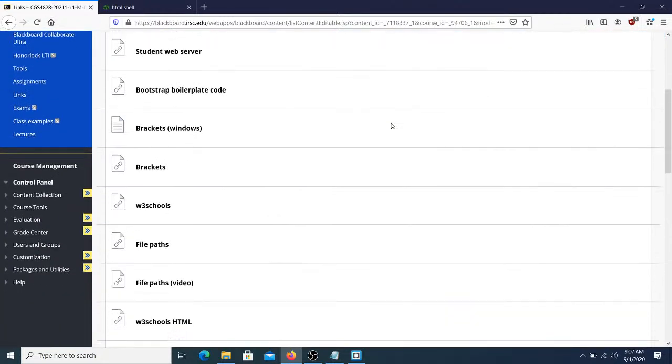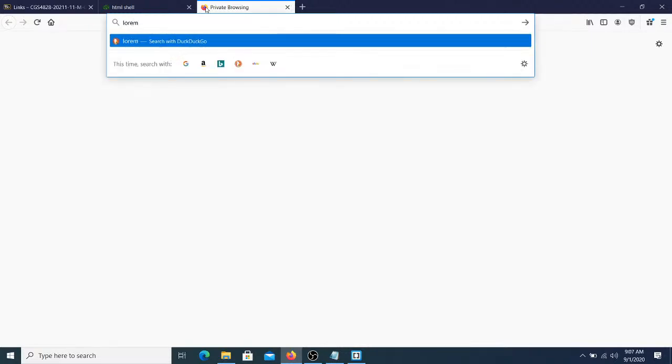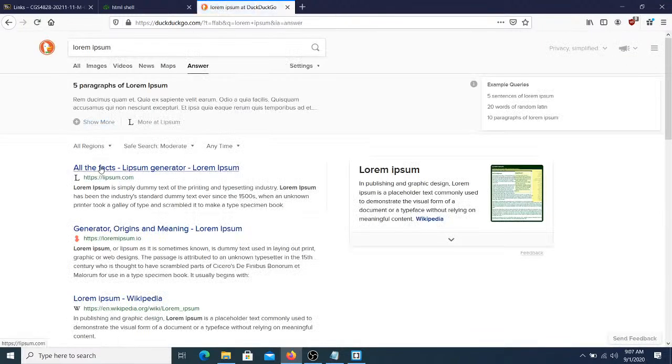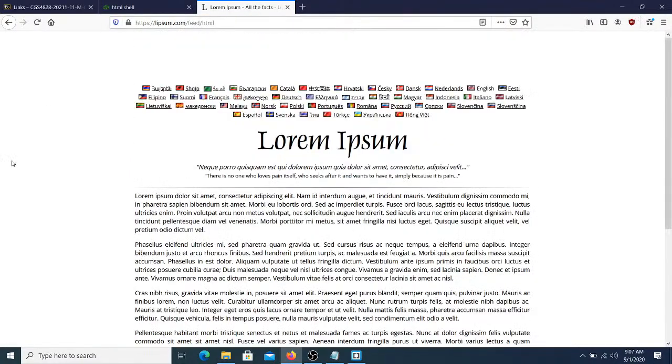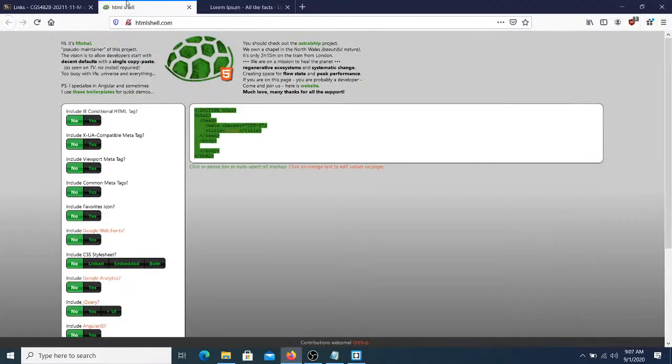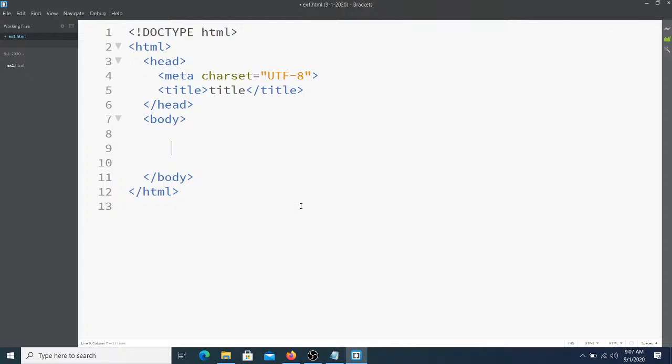I don't think I have a link to it, but the other thing that we're going to use a lot is Lorem Ipsum, so I'm just going to search for that, and have that available in another tab so I can get to it when I need to. There's a bunch of these different generators. Some have a theme, like I saw someone had a Lorem Ipsum with movie quotes, and all kinds of other stuff. But this is just the plain version. So we're going to use this, and we're going to use the HTML shell a lot. So right now you should have your ex1.html set up.